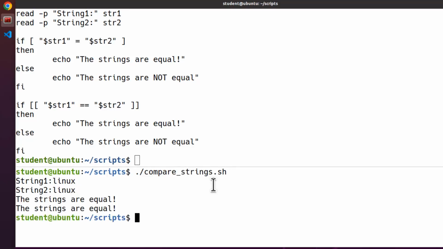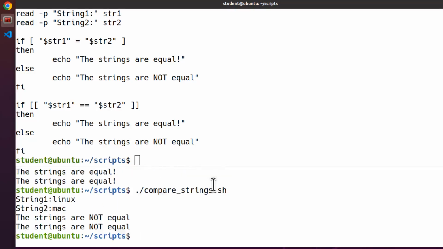Linux and Linux. And the strings are equal. I've got the correct message. Now I'm writing Linux and Mac. The strings are not equal. There's also the inequality operator that returns true if the strings are not equal. As in any other programming language, this operator consists of an exclamation mark and an equal sign.